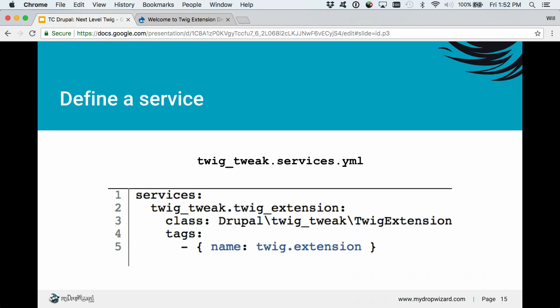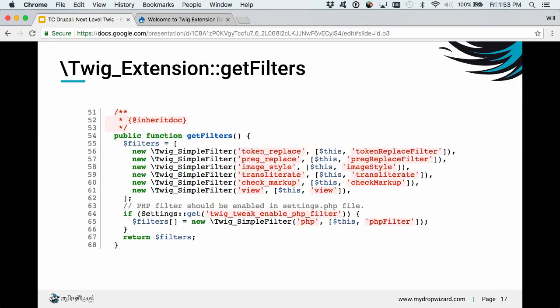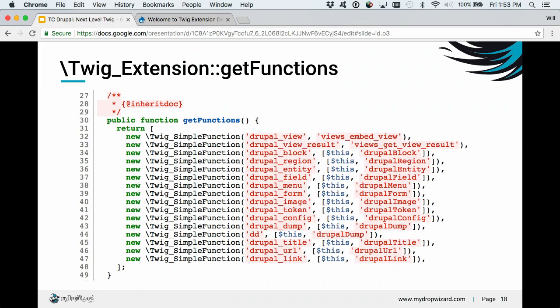So there's two basic parts to creating a Twig extension. We've got to define a service. This is an example from the Twig Tweak module. I'm not going to cover this super close here because we're going to go back to this stuff. And then we have to create a service class that provides the actual extension. So when we provide these filters and functions, our extension will just provide a method called getFilters. It provides an array of filters. Same thing with functions. There's a getFunctions method, and it will provide an array of functions.